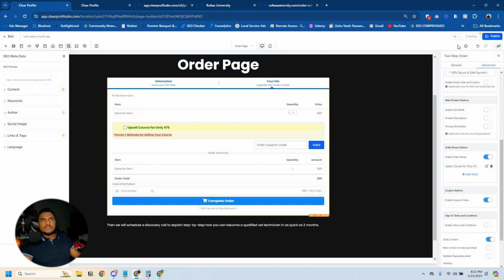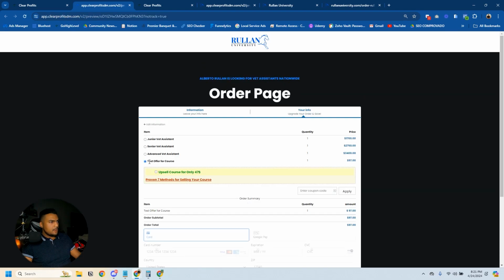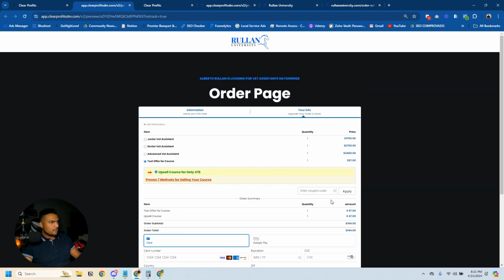And then if I save this and I go to the page, I'll be able to get the test offer course and also the upsell for $144. Easy, right? But wait, that's not all. If you use the checkout feature here, you have to enable automations to make sure that people get access to the courses. That's the next step of what we're going to do.